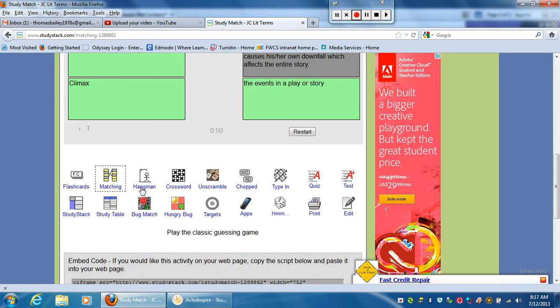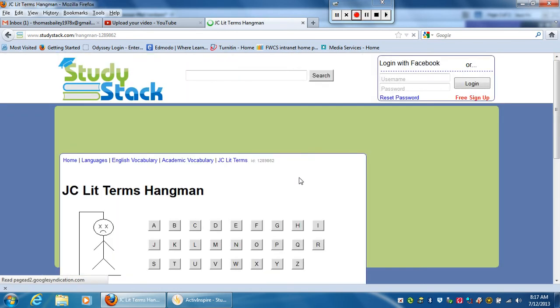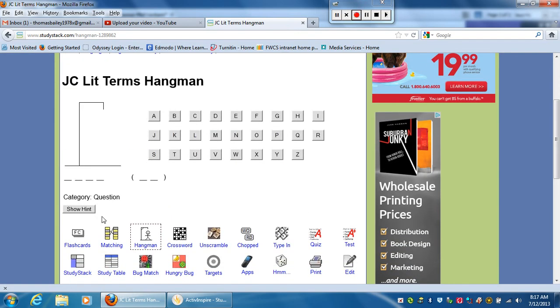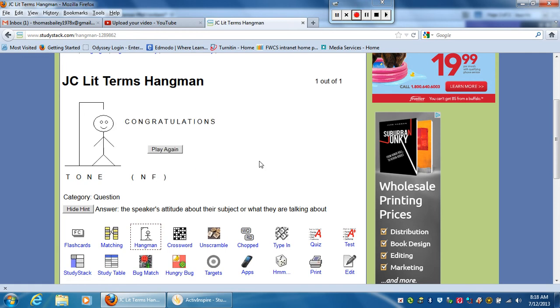Another good thing that it does is you can do hangman, where you've got to spell out the terms. This kind of isn't fair, so I always do show hint. Oh, speaker's attitude about their subject and what they're talking about, which I know to be the tone. And when I did the cards, I actually put NF, because NF means it's also a nonfiction term.